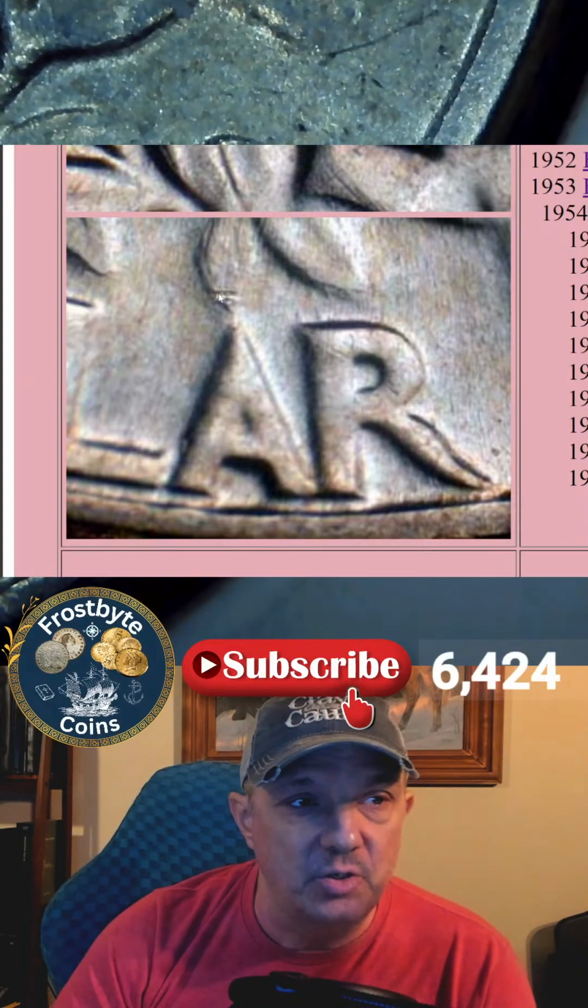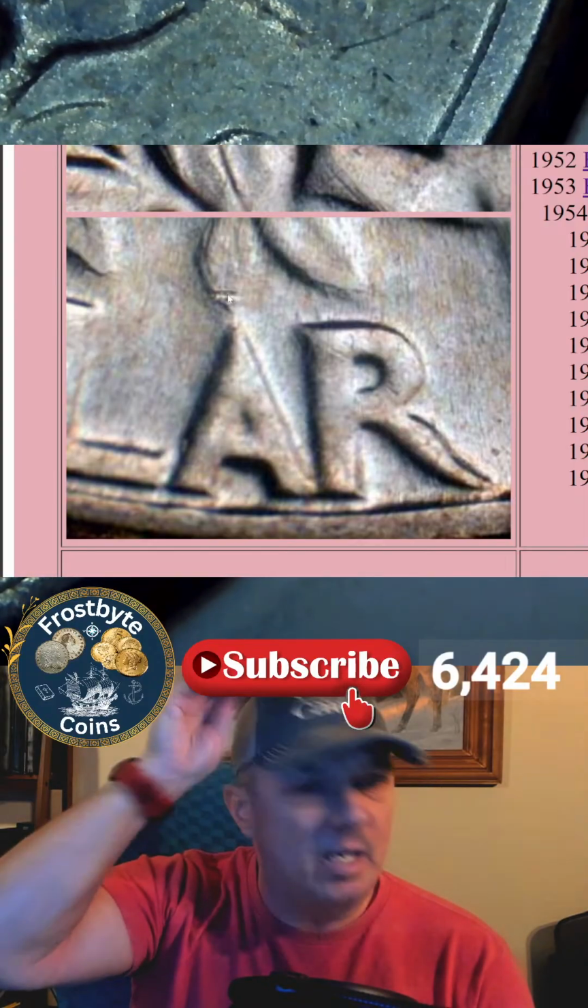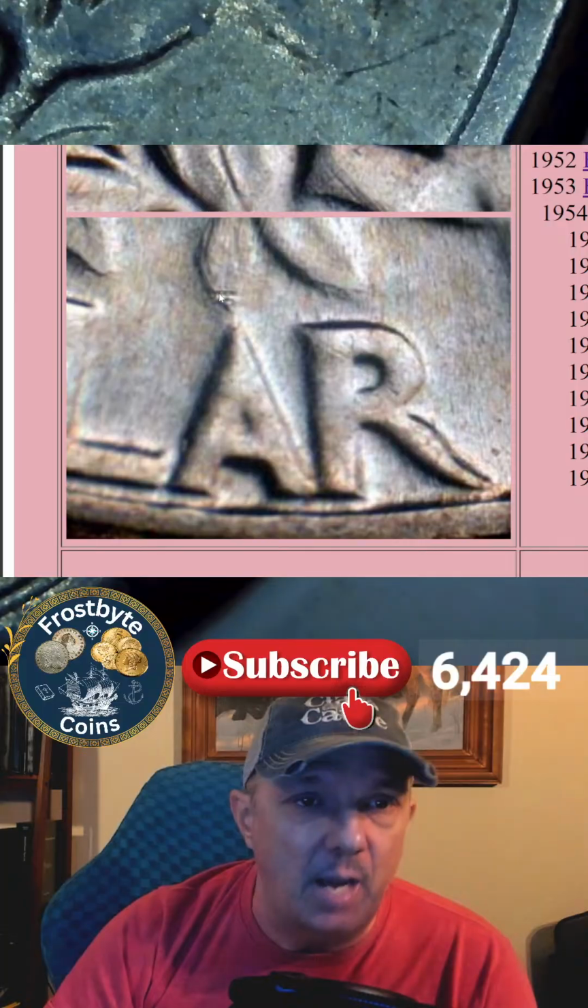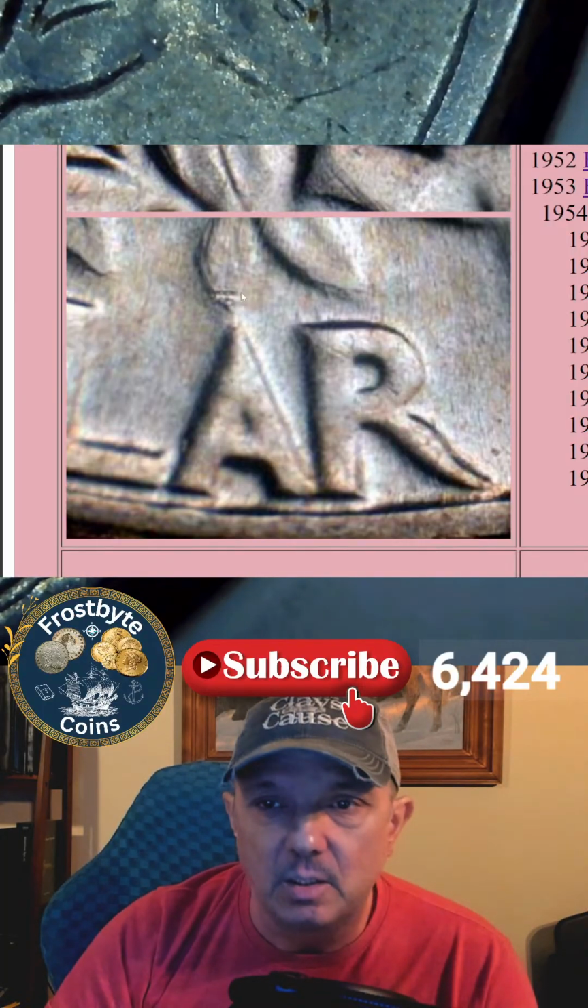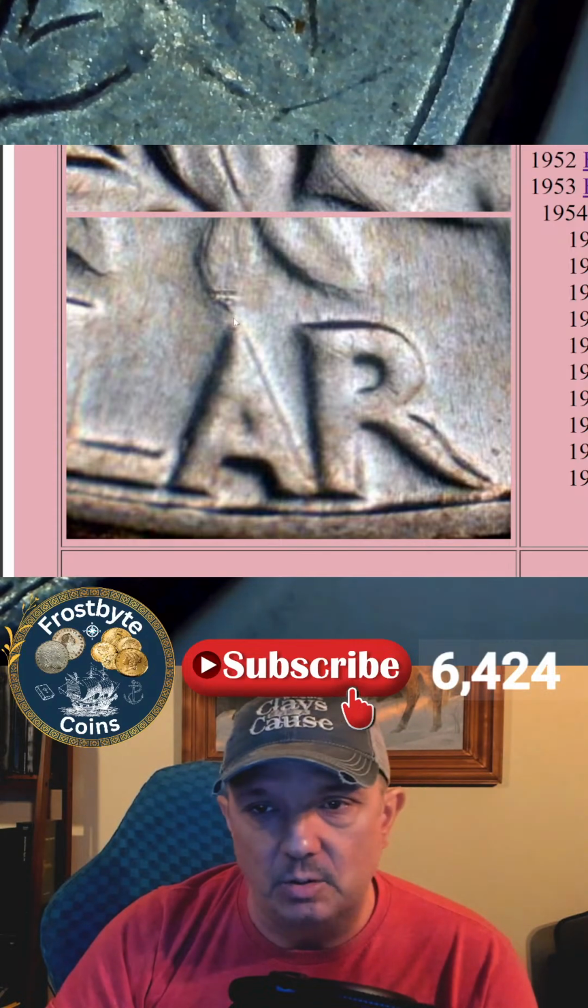Now in this picture, there's a little hit that the coin hit. This is not a part of the coin. This is not something that you're looking for in the design variety. This is just something that happened in the normal circulation of this coin. But you can see there's a pretty distinctive gap between the two.